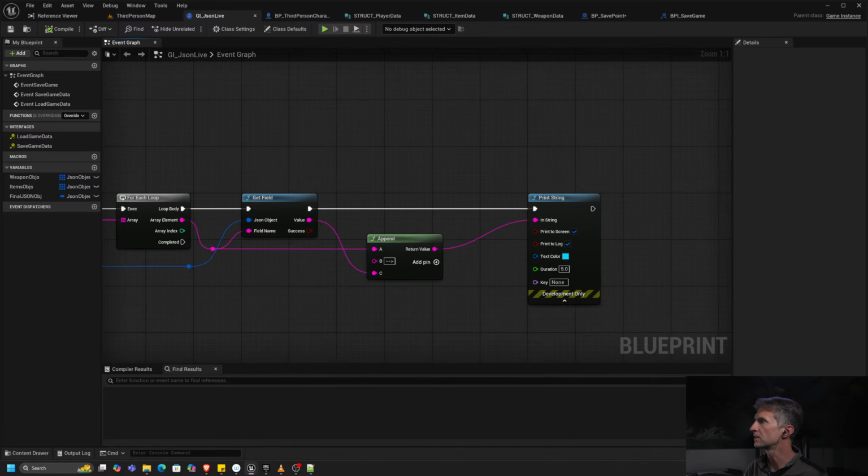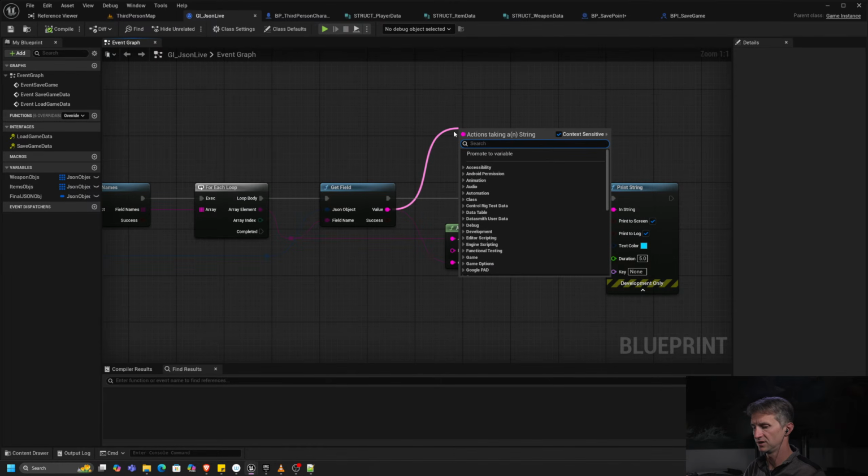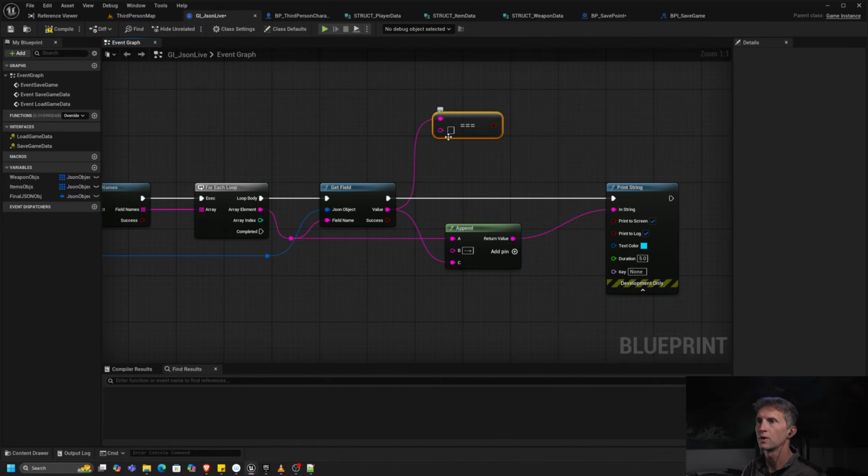So what we're going to do is check. We need to check when we get this field. Let's check to see if this is equal to weapons, for example.